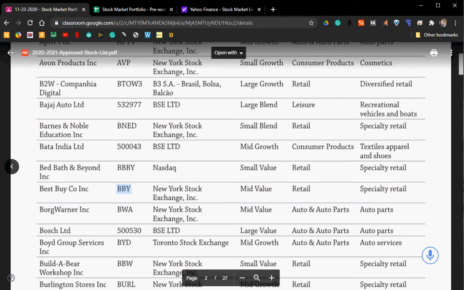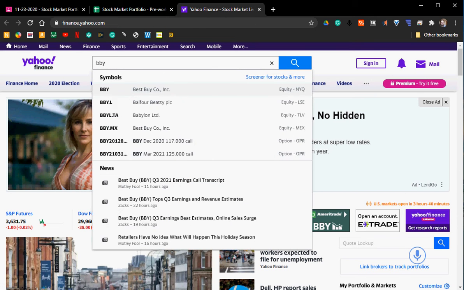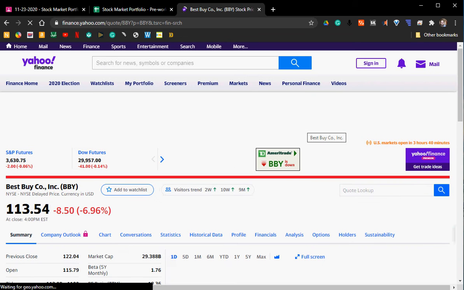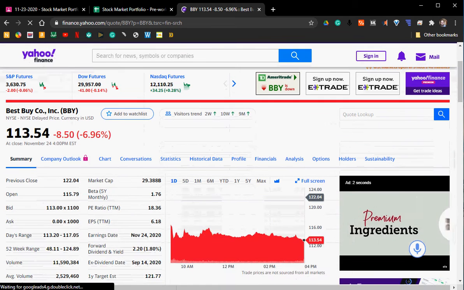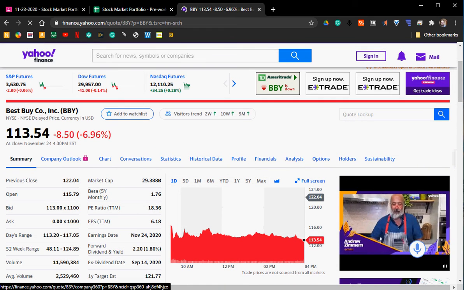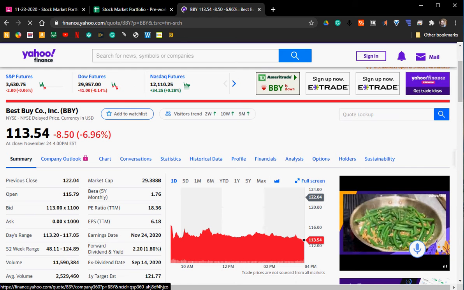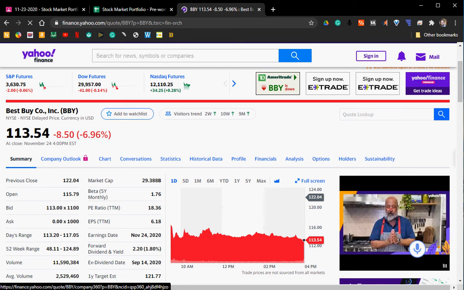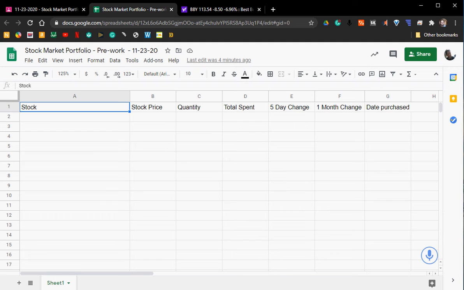So you take that information and you head over to the Yahoo Finance page and you search for BBY. It should be the first stock listed once you put it in. And as you can see here, we have the company name, and then we have a large number right underneath the company name. This is the stock price, $113.54.